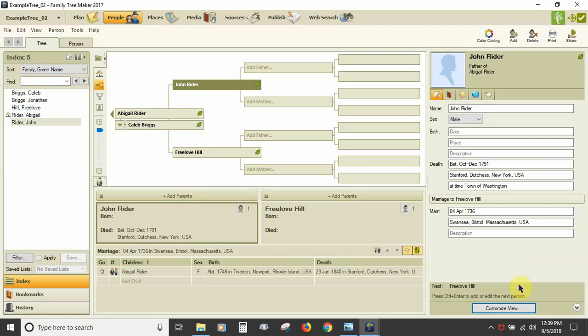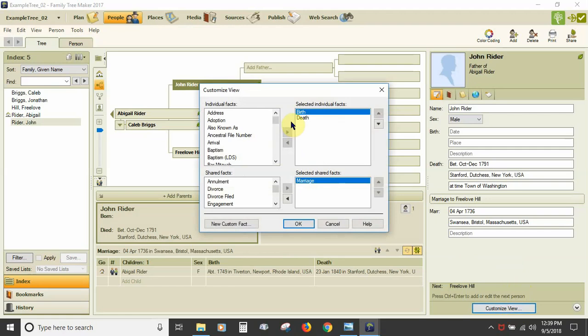When you click on the Customize View button at the bottom of the editing information panel, a window appears. From the two lists, individual facts and shared facts, on the left, you can choose which additional facts you want to add to the editing panel. Now, I would not add every fact you might use, rather I would add the main facts you would almost always use for everyone. My personal preference is to add the baptism and burial facts to the default facts.